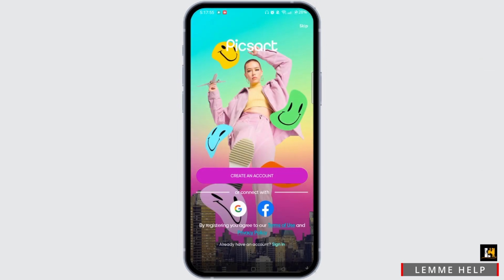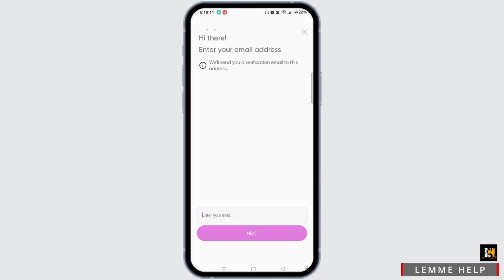Once you are here, you can create an account with the help of your email, or you can also connect with Google and Facebook and then easily create an account. If you don't wish to create an account as well, you can select the escape button at the top right corner of the screen. For now, let's tap the create an account button.